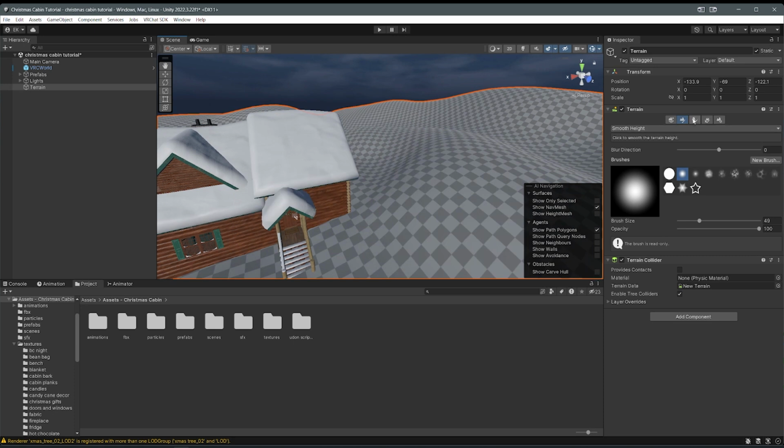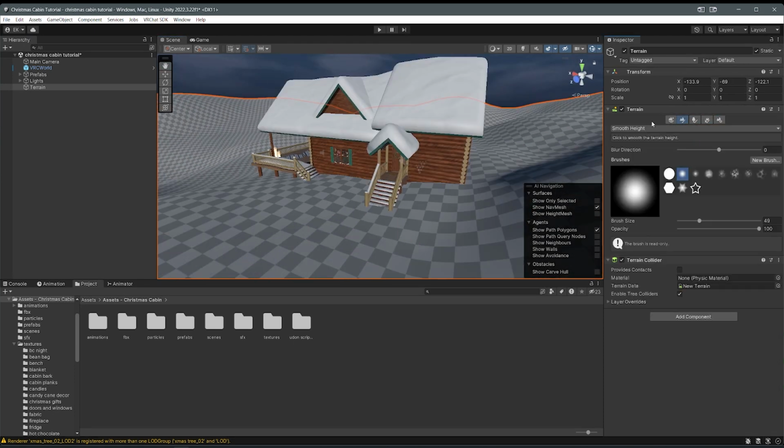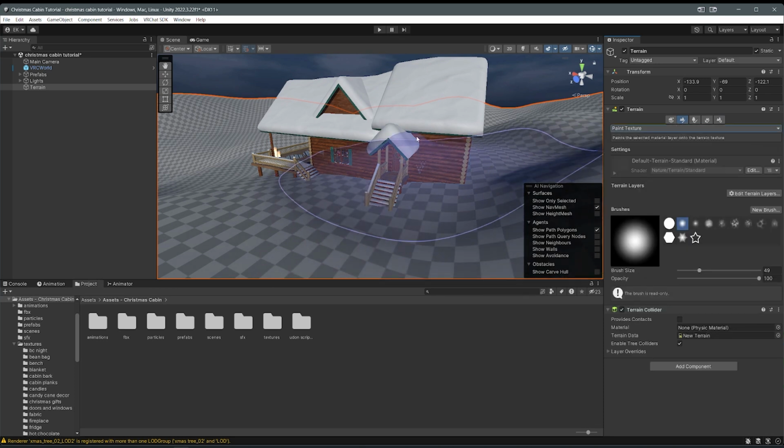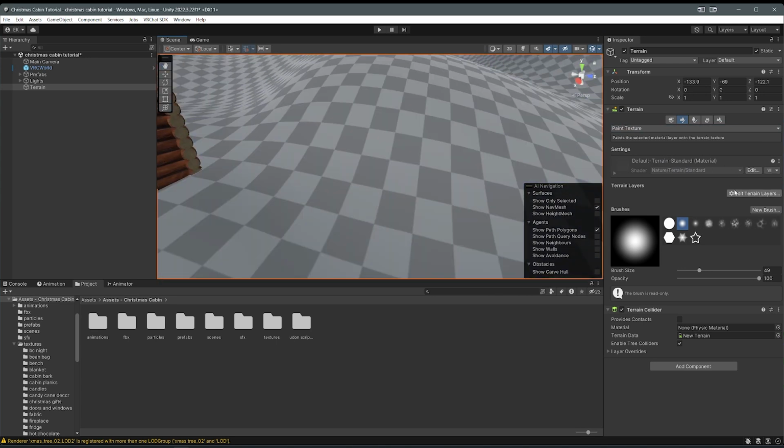Now with terrain, let's go ahead and add, what are we going to add? We are going to add our snow texture. So let's go back to this paint option, paint terrain. We're going to go down to paint texture, and we need to create some terrain layers for our objects. The way you paint textures onto your terrain is you create layers, and then you can choose the layer to paint with, if that makes sense. So let's do edit terrain layers.